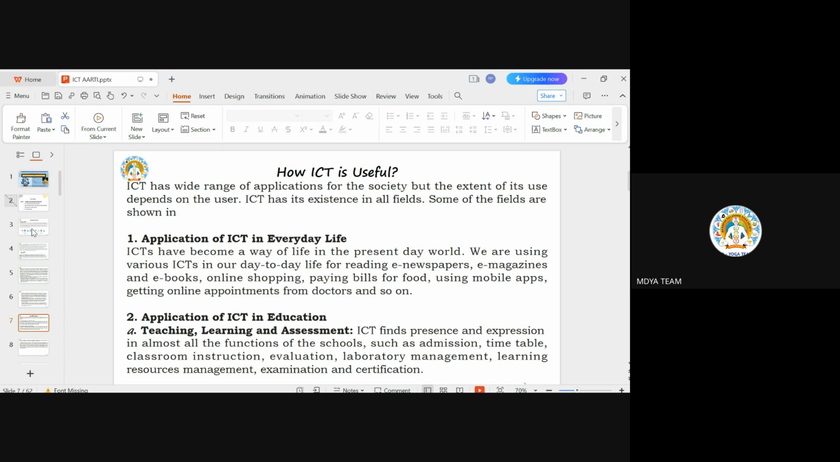All classroom instructions, how the class will be handled, who will attend the class, who will teach it, like 8th class, 10th class, 9th class, who will teach. All data will be entered in the computer. So today's era, nothing is without ICT. Laboratory management, learning resource management, examination and certification, all things come under ICT.